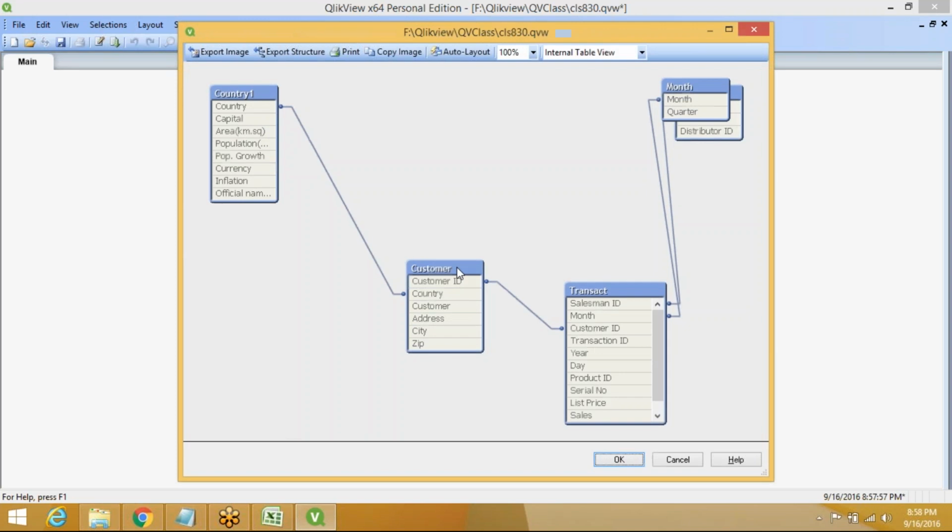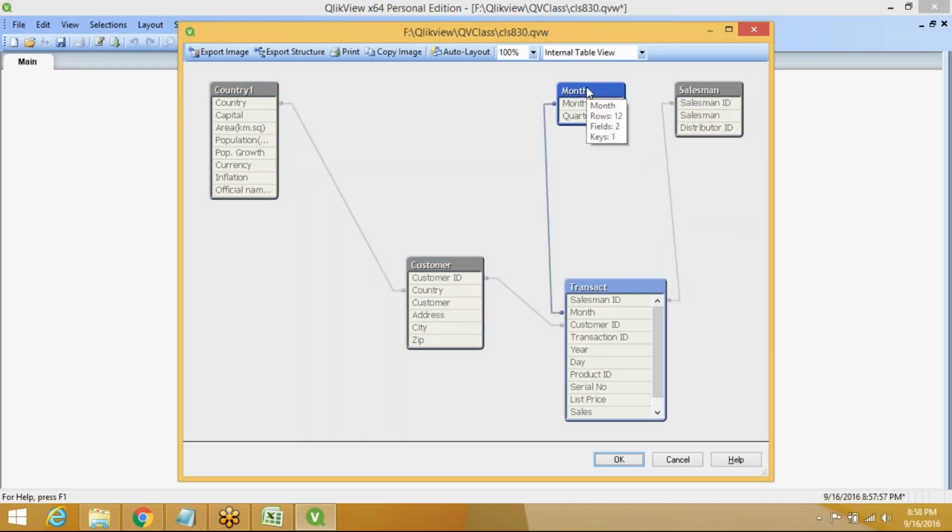If you go to table viewer here, now we can analyze business based on year, quarter, month, day. Okay, no circular reference, no synthetic keys, all tables are related. Now we can say our data model is perfect.